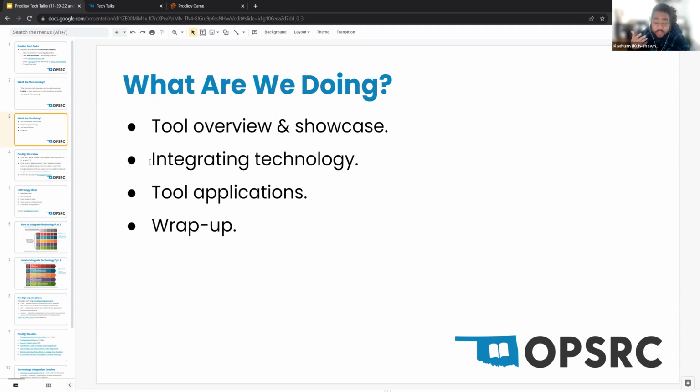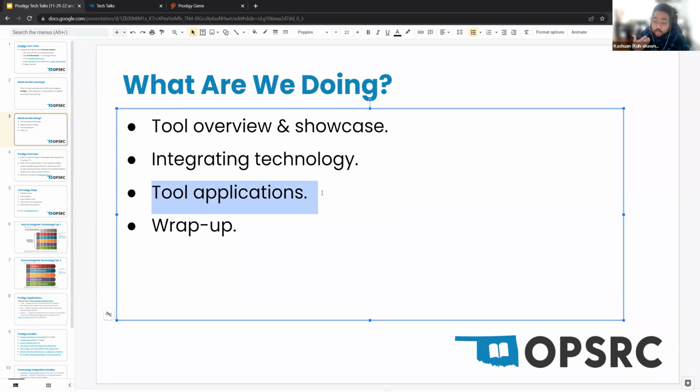I always like to have this part as a part of my Tech Talk, because I think it's a good idea to plan how to use the tool before you implement it. And then I'm going to combine those first 2 points and talk about some tool applications. During that part, I want to invite you to think about what this tool will look like if you used it in your classroom. And then finally, we'll wrap up.